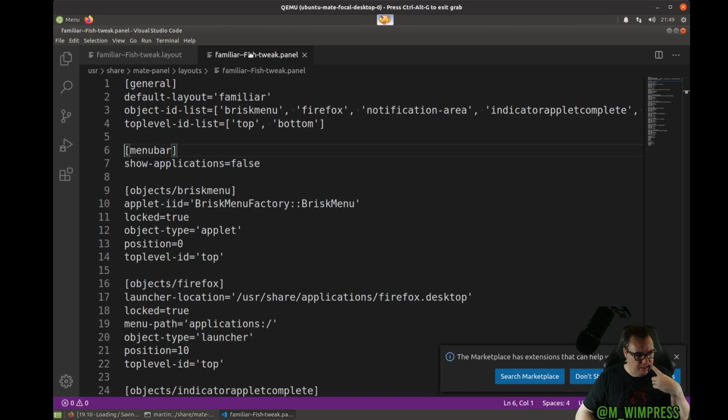And then this is the panel file, which is dumped by dconf.